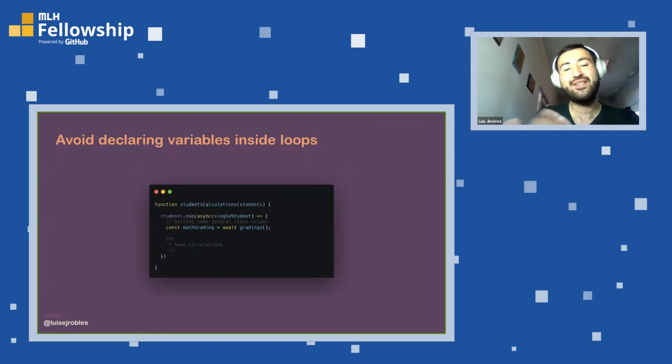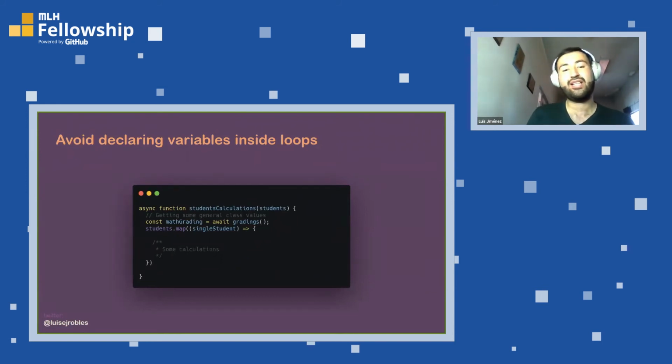And if you do this, then you're calling an async procedure inside a map, all right? But if you think about it, you might do this outside the mapping, right? Because gradings may be a general grading for all of the students. Instead of doing this, we can do this. First, we can get all of the gradings from students into the math grading variable, and then we can loop through students, and then inside for single student, we can filter the node, or we can do some calculations, and that can reduce the time that your procedure or your operation can last, all right?